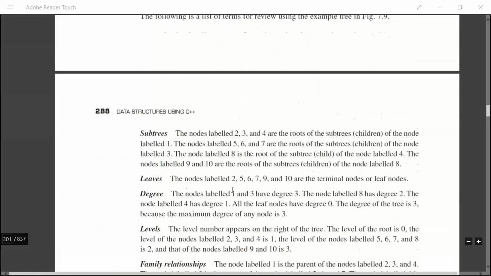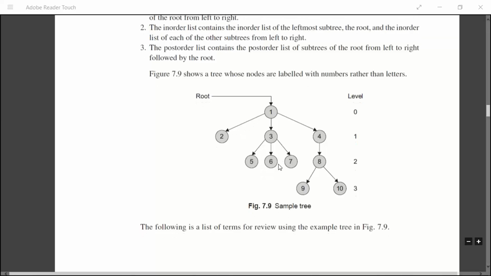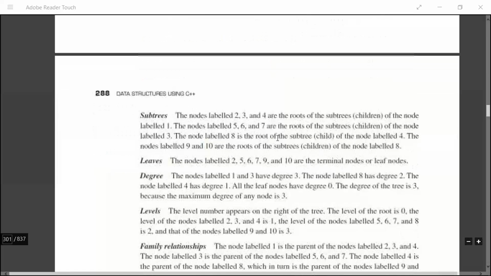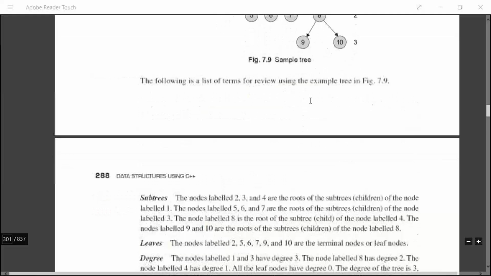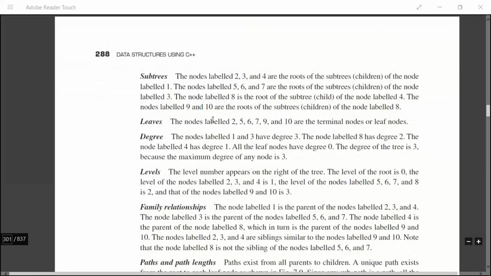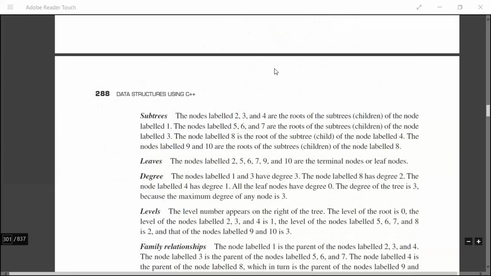So the degrees of nodes 1 and 3 are 3. Node 1 has 3 subtrees, so its degree is 3, and the degree of 3 is also 3 because it has 3 leaf nodes attached to it. The degree of 8 is 2. So the number of edges which are coming out of a node constitutes the degree of that particular node. All the leaf nodes have degree 0 because there are no other nodes coming out from them, so their degree is considered as 0.